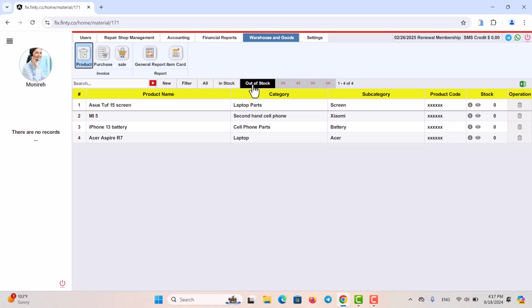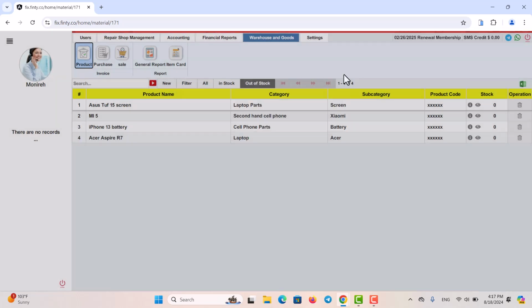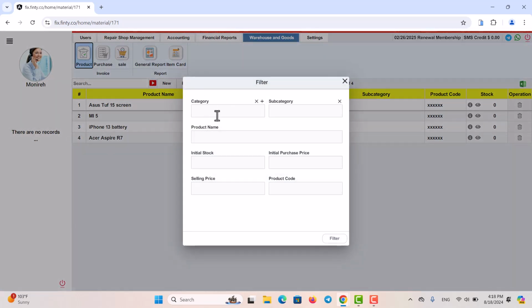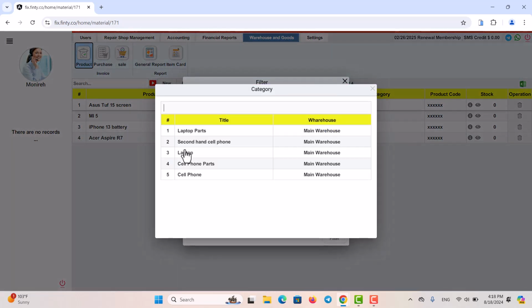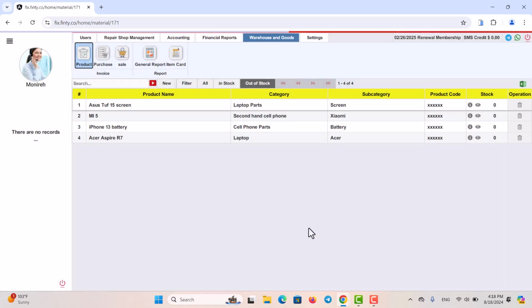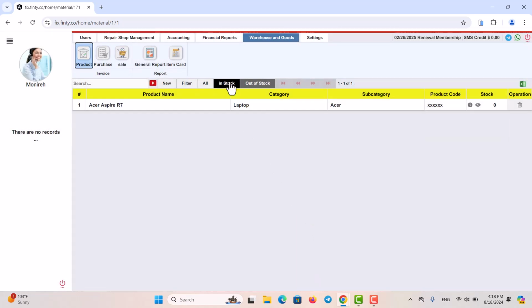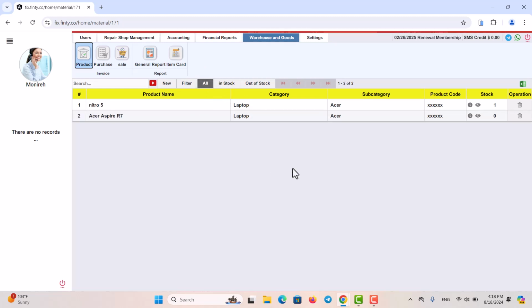In this service, as you can see, you can add new products or use the filter option to see out of stock laptops, in stock laptops, and all the laptops. You can also export an Excel file as you see.